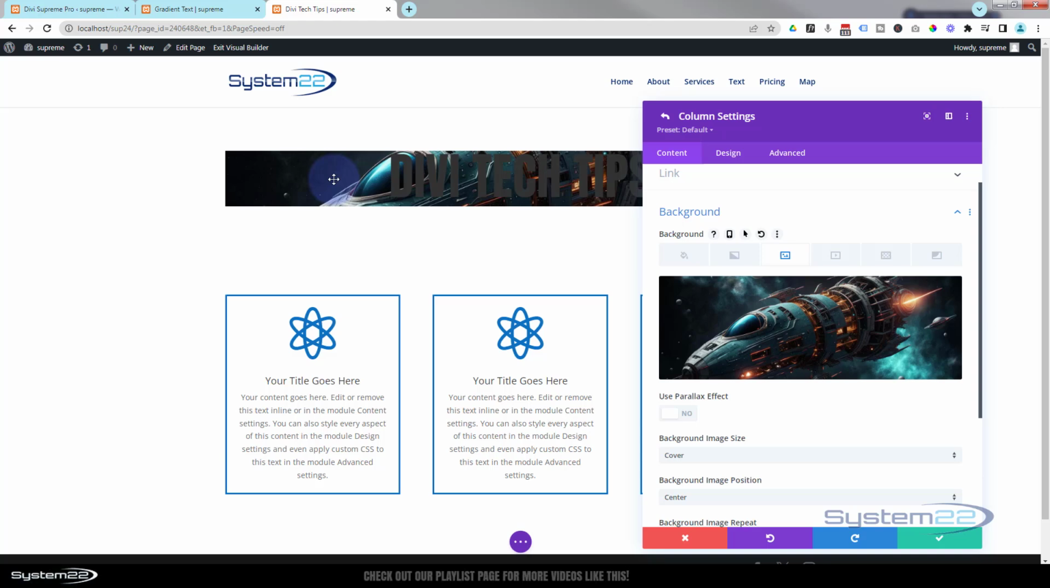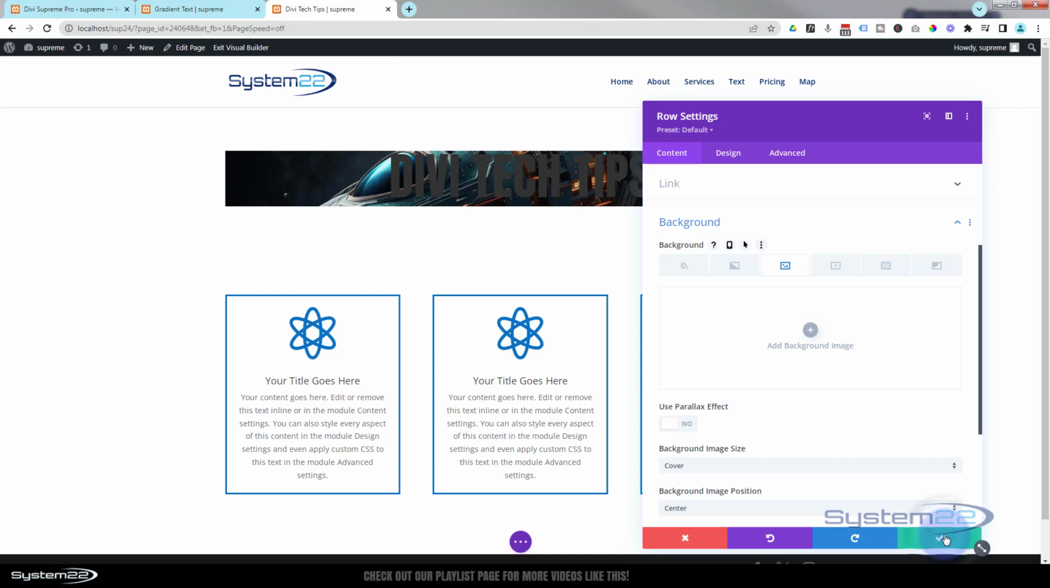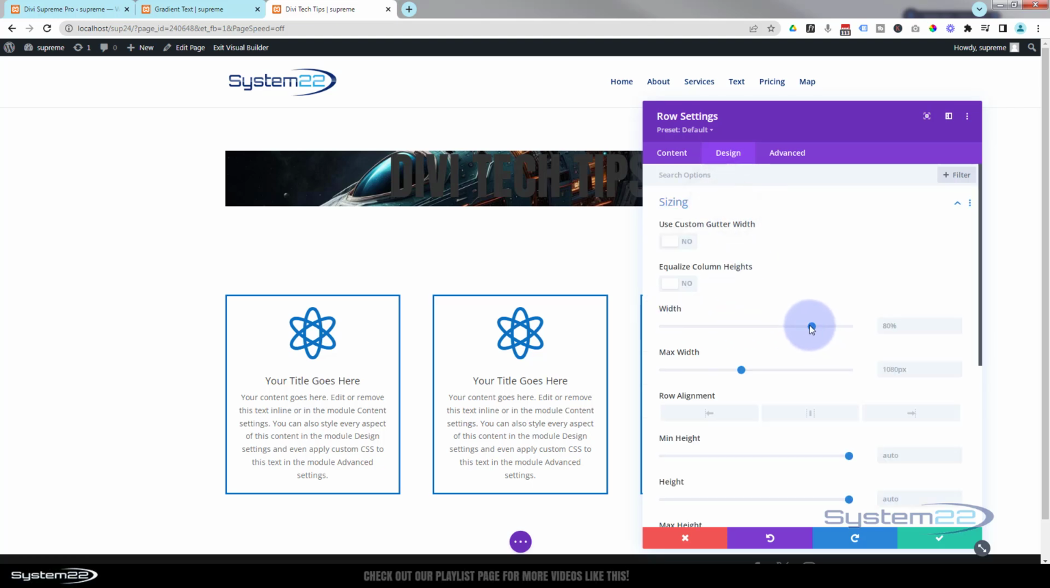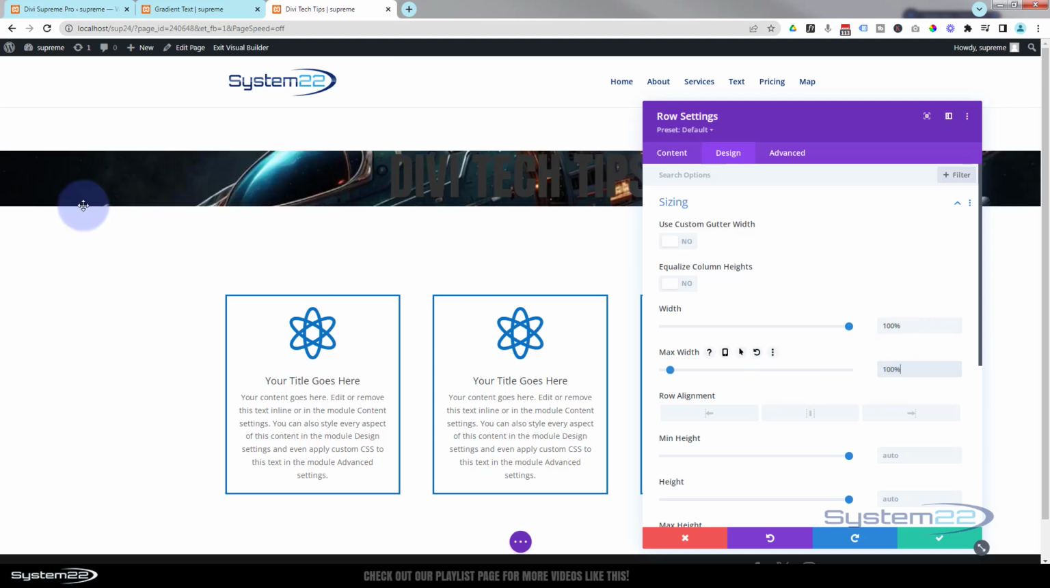Now I want this image to actually take up all of our screen width there. And I want to make it a bit deeper. Great, now we've got that in there. We can just save that. And to make this thing full width, once you save the column, it'll take you back to the row settings. We can make it full width by going into design, sizing. Here's width. Just drag that up to 100%. Copy the 100%, Control C, and paste it in the max width below, Control V to paste. Or you can just type it in if you prefer. As you can see, we got a full width row right there.